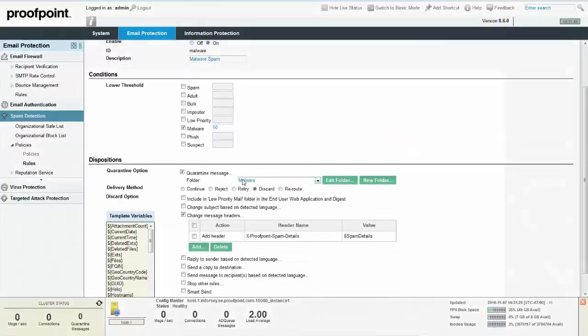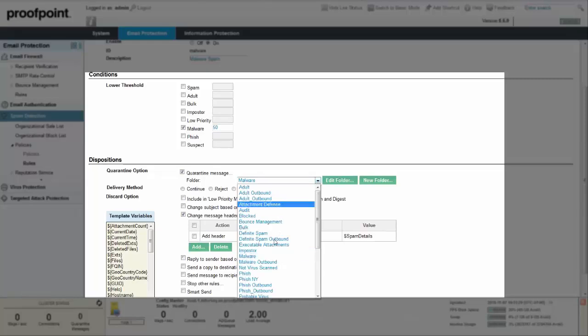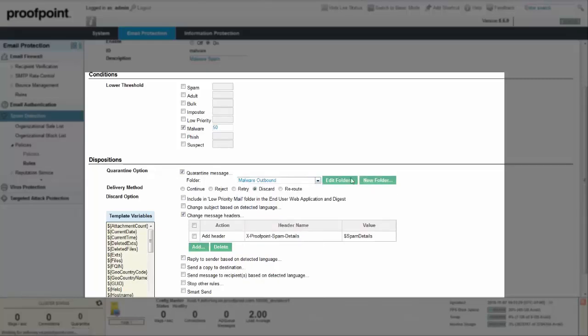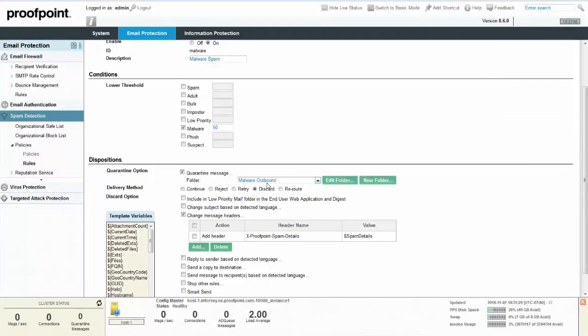The outbound malware messages filtered by this rule are quarantined in the malware folder. We'll need to create a new quarantine folder called Malware Outbound. Click on the Save Changes button to return to the Outbound Policy Rules page.